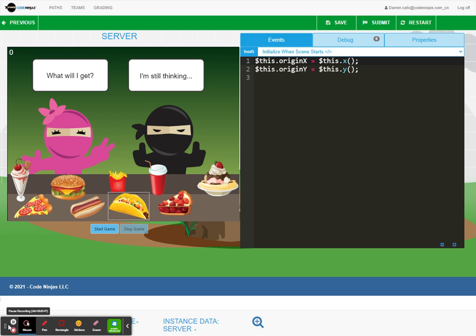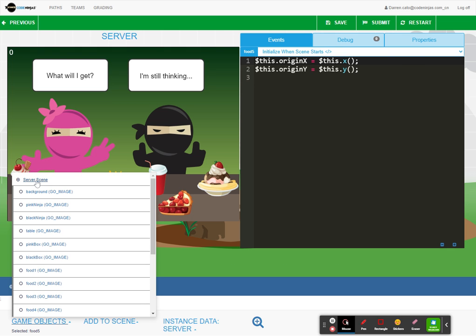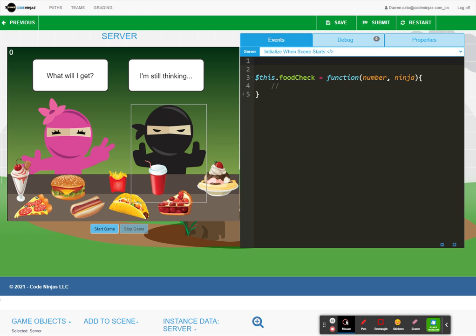I need to move my recording controls, because they are blocking. There we go. On my game objects, I can go to the scene, and I put this empty function in here. We're going to keep that in here, but now we're going to add some variables, because we're going to need those variables to make the food check work and some other things we need. So let's start with some variables. We're going to go with pinkFood, using camel case, and that's the food that the pink ninja is requesting.